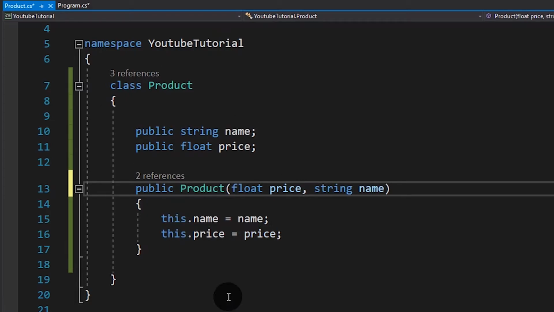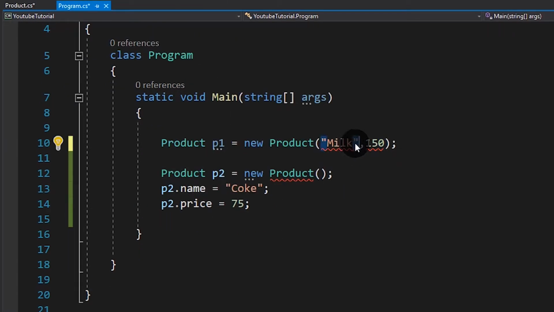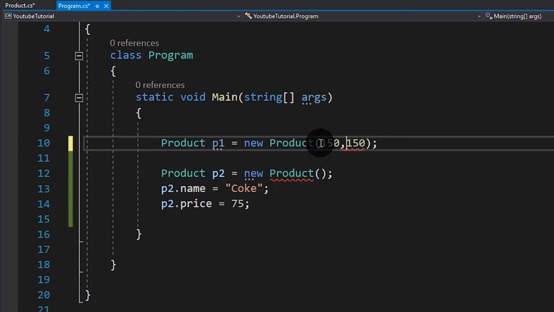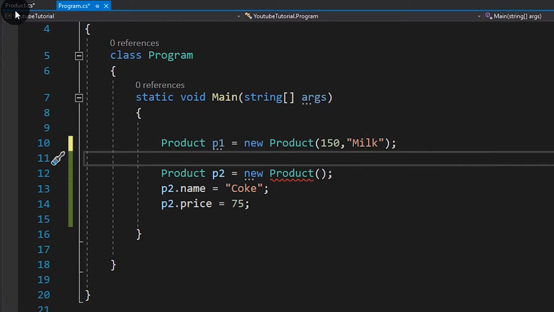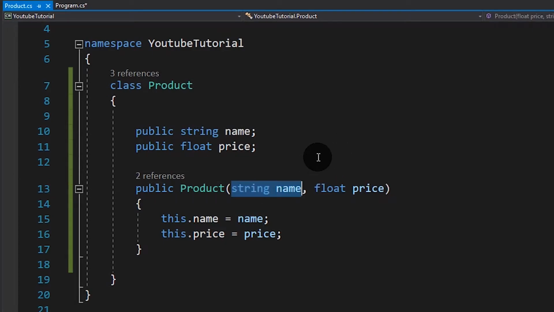So, for example, ganyan. Dapat una yung price natin bago yung name natin. So, mag-error to ulit dahil nauna dapat yung kanyang price bago yung kanyang name. So, as you can see, like that. Pwede nyong i-customize yung inyong constructor the way you like it. Kung ano gusto nyo.